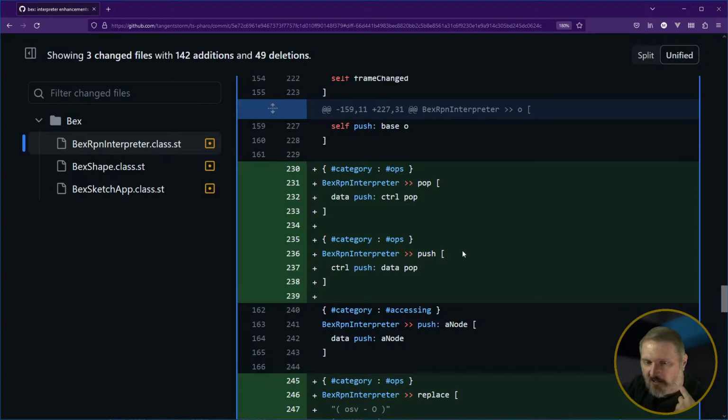How you think of them in Forth. So you're pushing from one stack to the other, and then popping from the control stack back to the data stack.